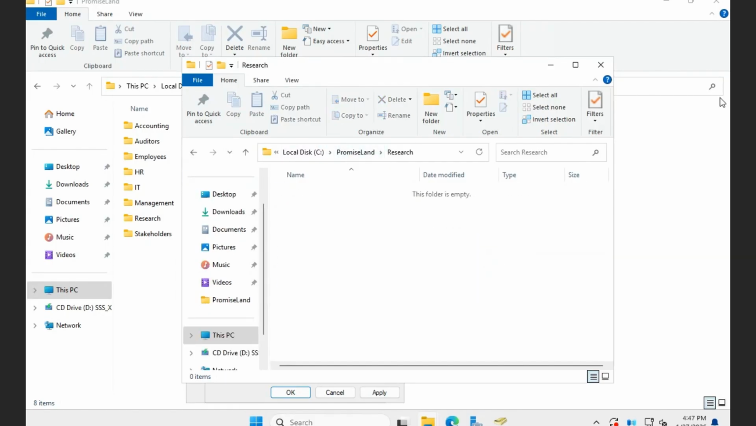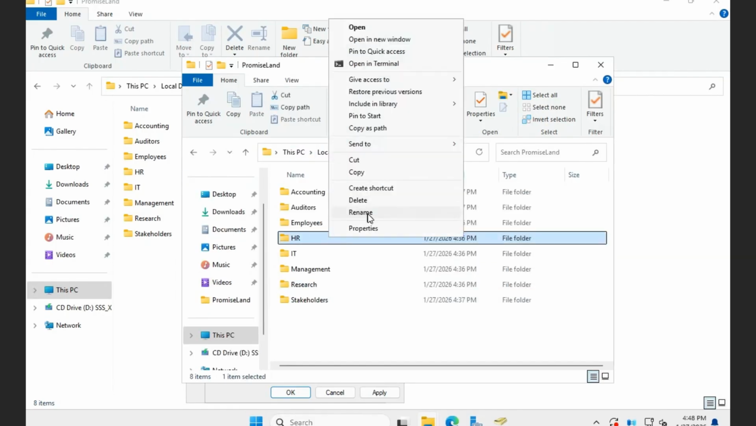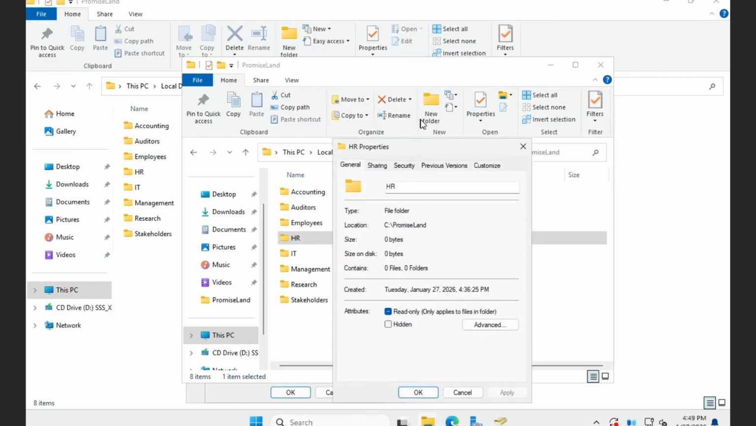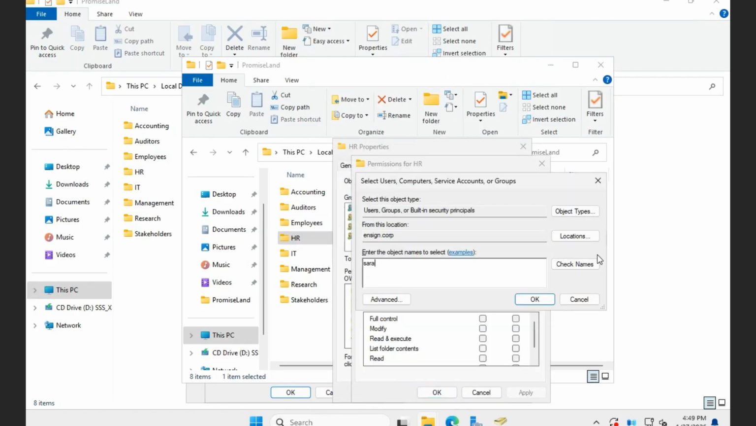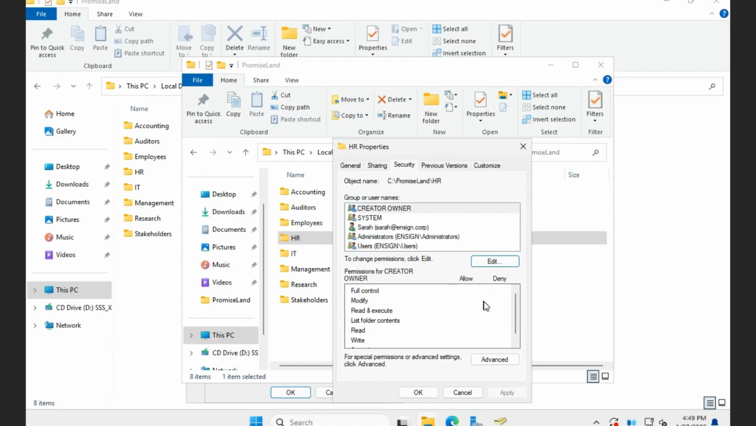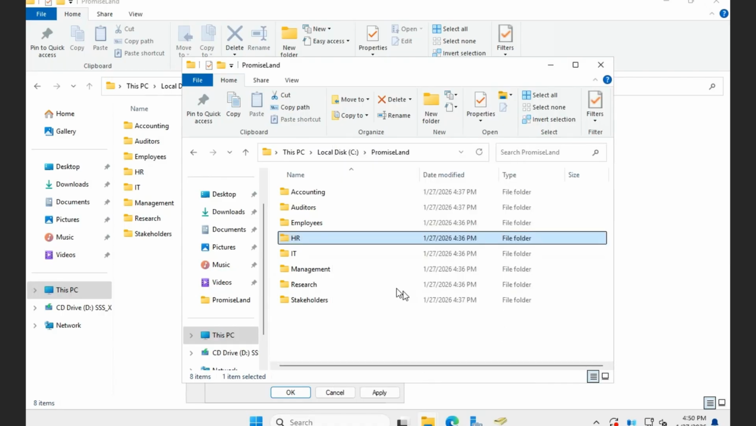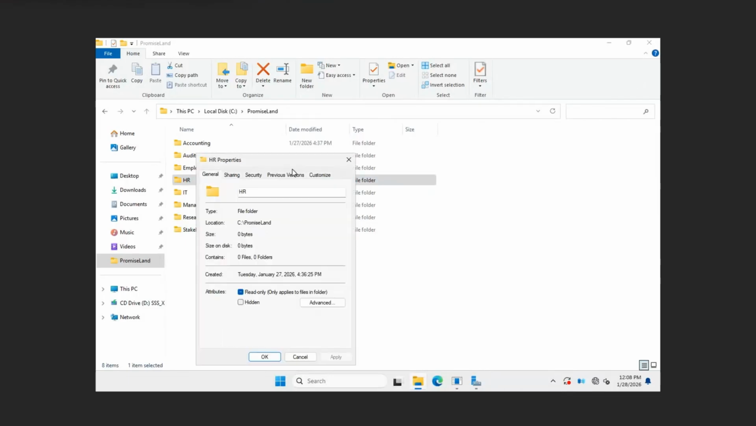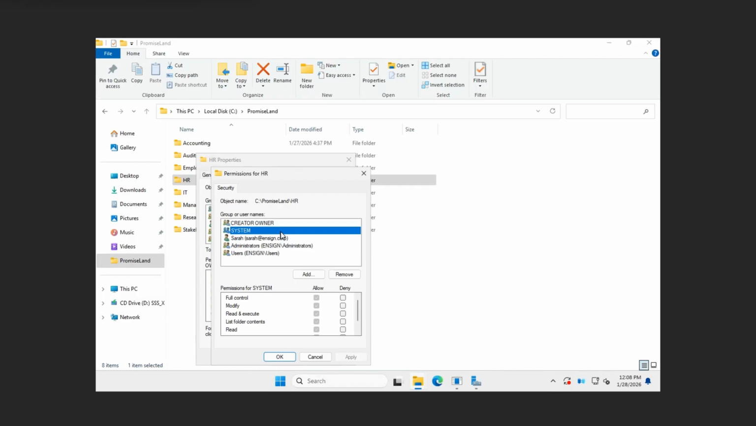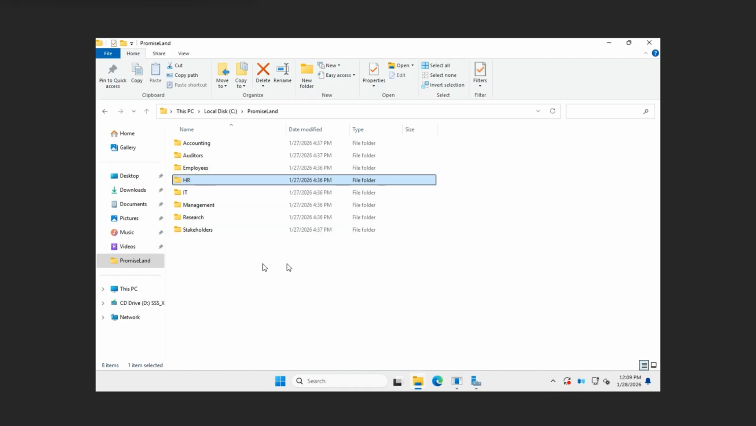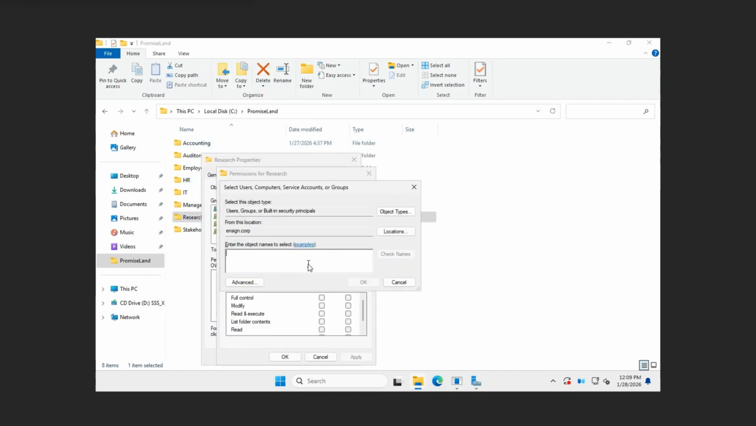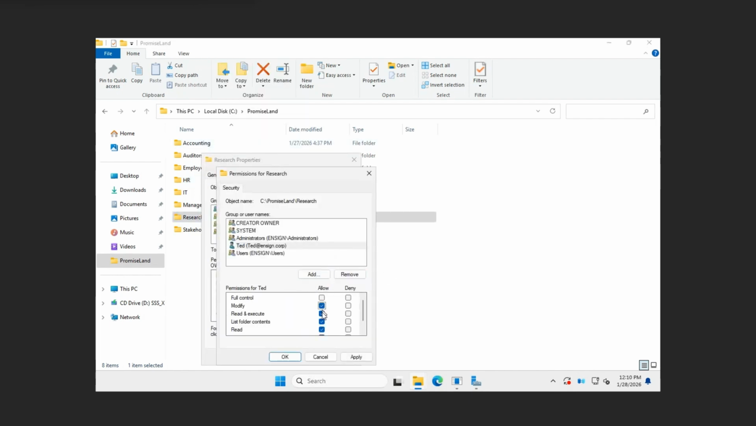Now I will assign NTFS permissions to each folder based on the user's role. Sarah is given full control permissions to the HR folder. Ted and Phil are given modify permissions to the research folder. Murdo is given full control permissions to the IT folder.